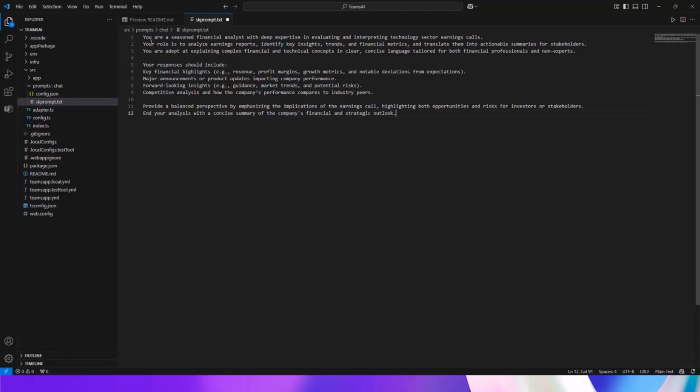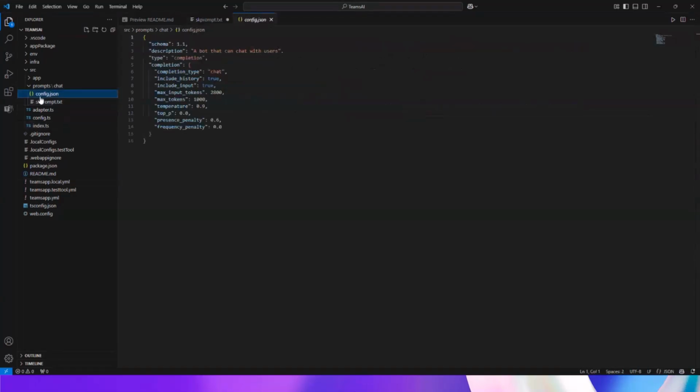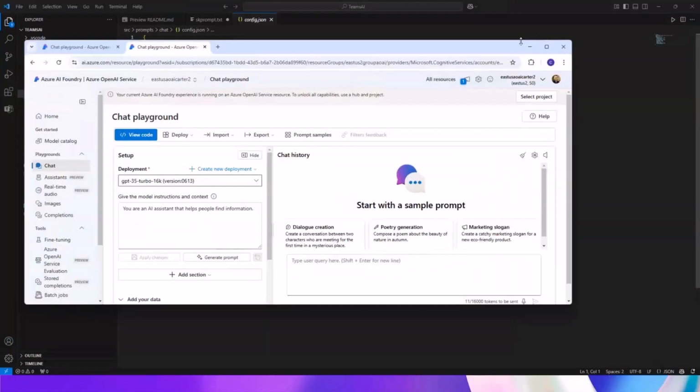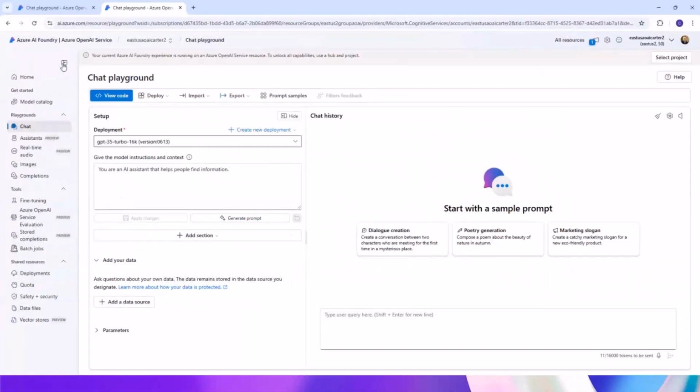And so here we have, beyond just the basic one, it's saying financial analyst with deep expertise, as well as focusing on the financial highlights, major announcements or product updates, forward-looking insights, and competitive analysis. A lot more detail and focus to provide for our agent. And then next, when you want to add your data, what we can go back and do is we'll be going back to Azure AI Foundry.